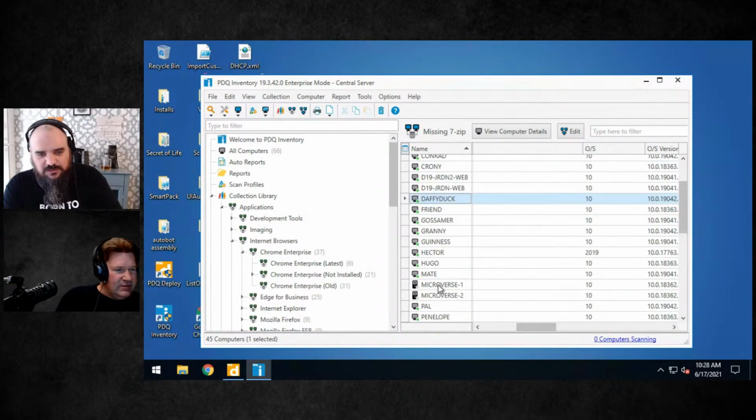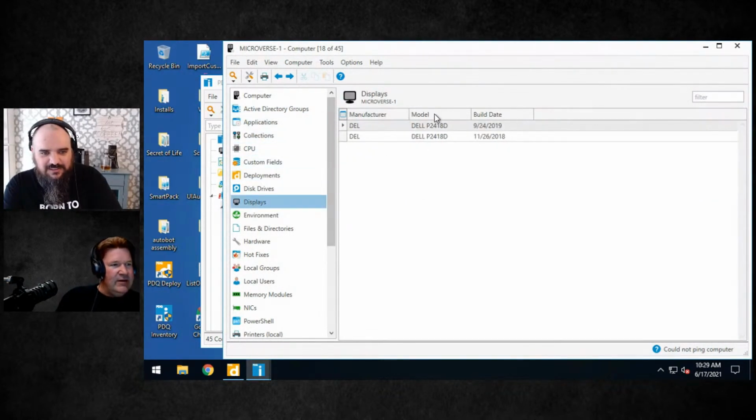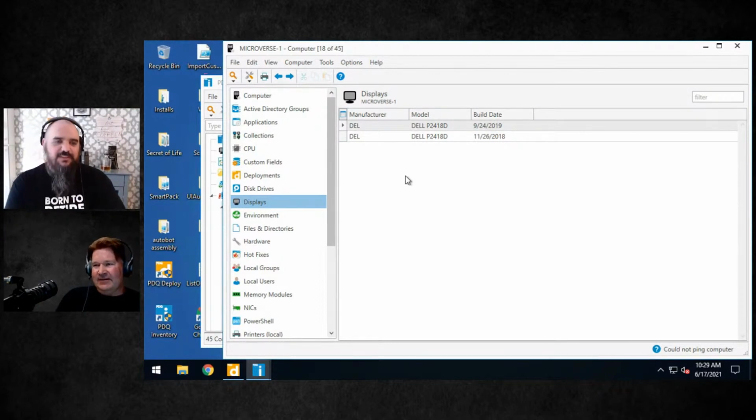Microverse? No. Is that duals? I don't even think that's turned on anymore, is it? Yeah. Oh, it is. Collections, displays. Here we go. That one's got two Dells plugged into it. At least one as of the last scan, which was when we had the old studio.